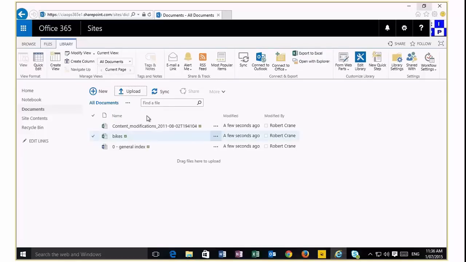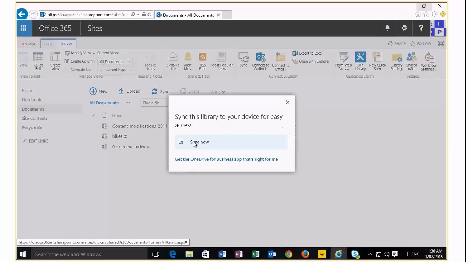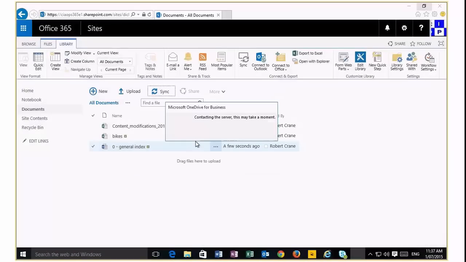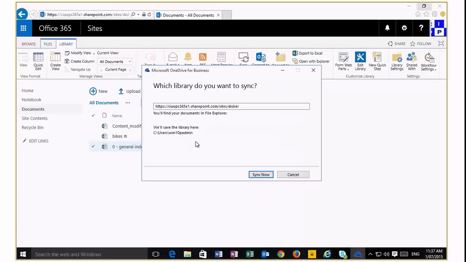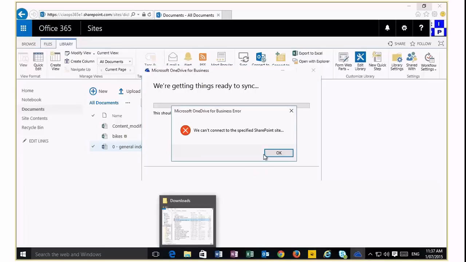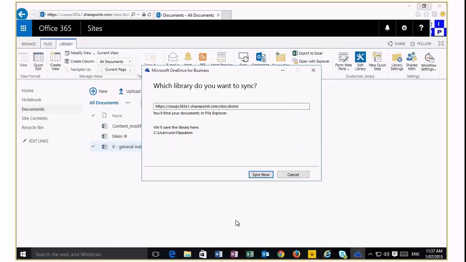So now once the files are in this document library, if I push sync, it will run the OneDrive for Business Sync client in the background. It will now start synchronizing those files to a location basically on my desktop. I just hit sync now, and that synchronizing will take place, hopefully.